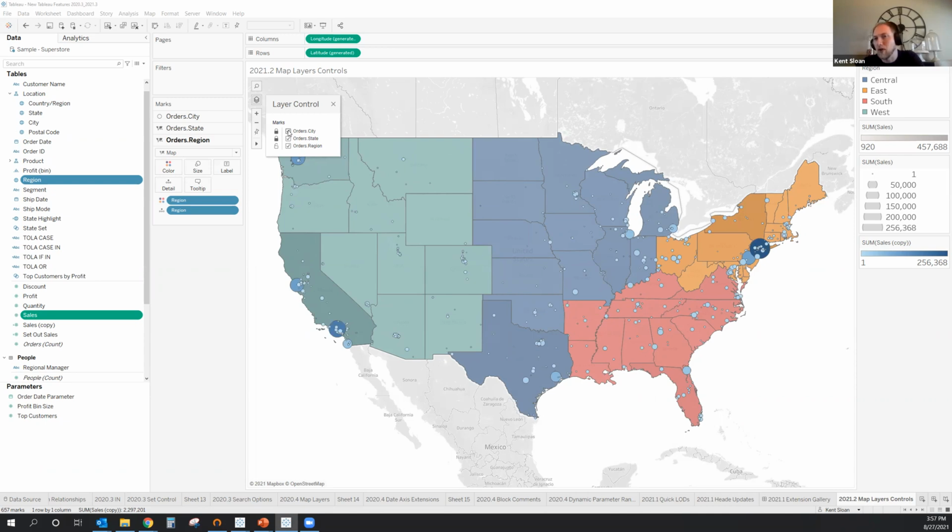So I can make that available to the end user, not have it published at an initial load. And then the user could decide if they wanted to access that information, that they could turn that on and off through this additional layer control that's been added.